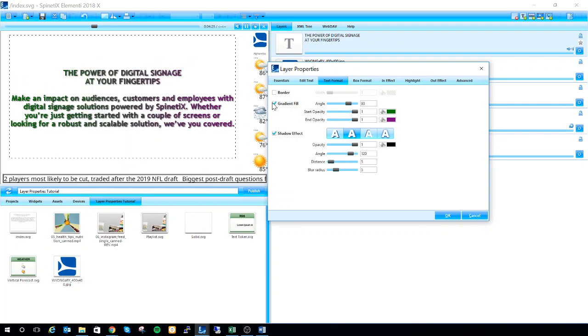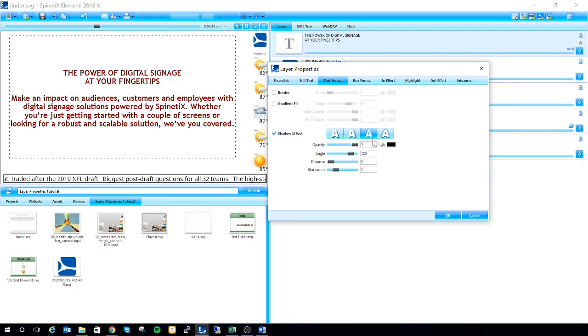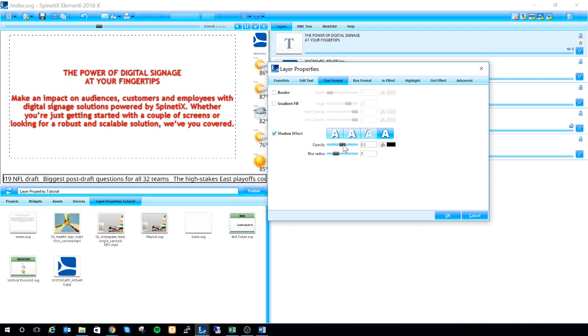And I can also add shadow effects. So there's several shadow effects. We have a hard shadow, a drop shadow, inset shadow, and a glow. I can also come down here and change the opacity of the glow, the blur radius, and I can even change the blur or the opacity color if I want.